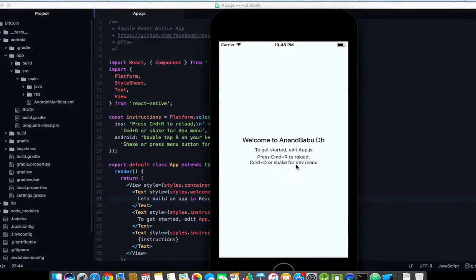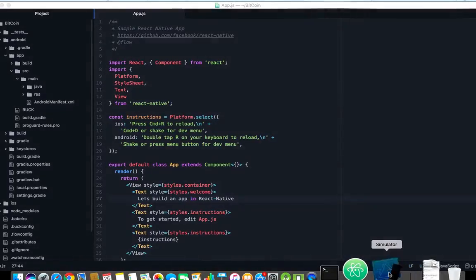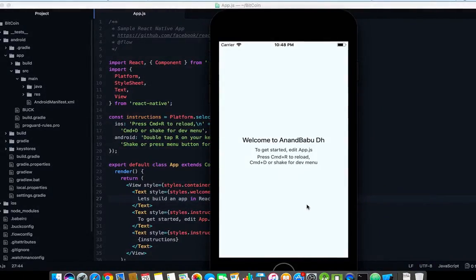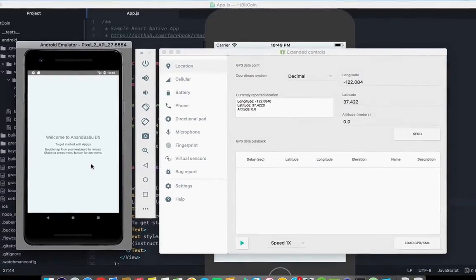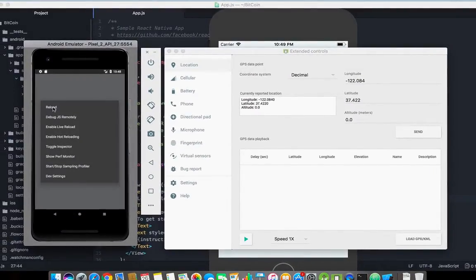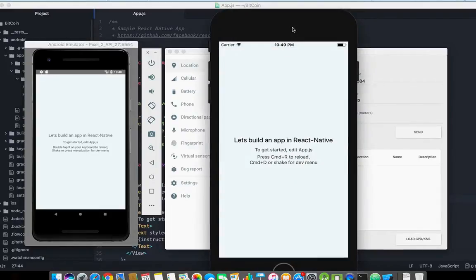Okay, you can see over here, and then the same stuff over here. And then reload. That's it. So yeah, we built our very first React Native application on both Android and iOS. Thank you very much for watching.